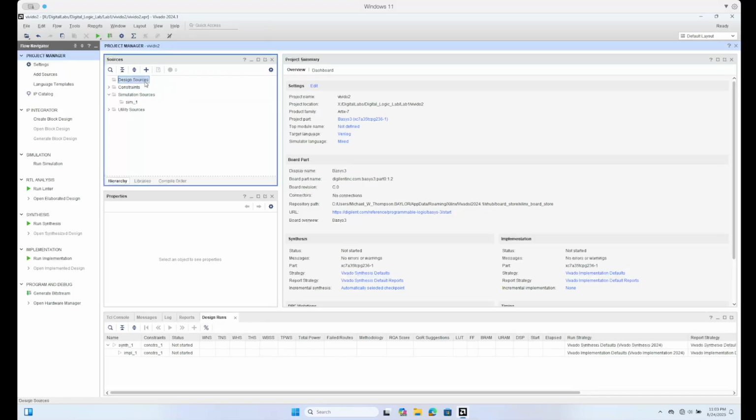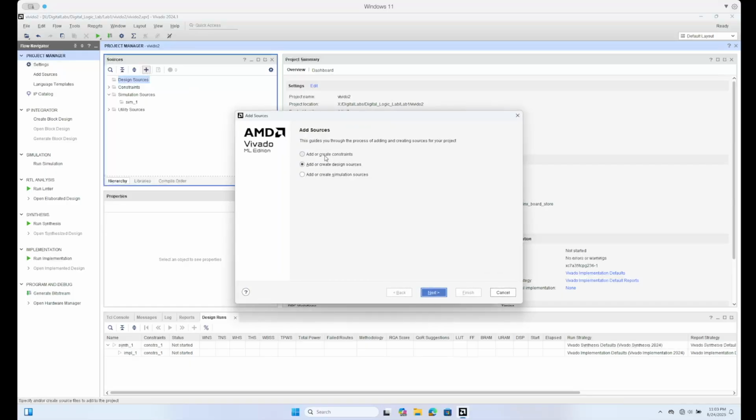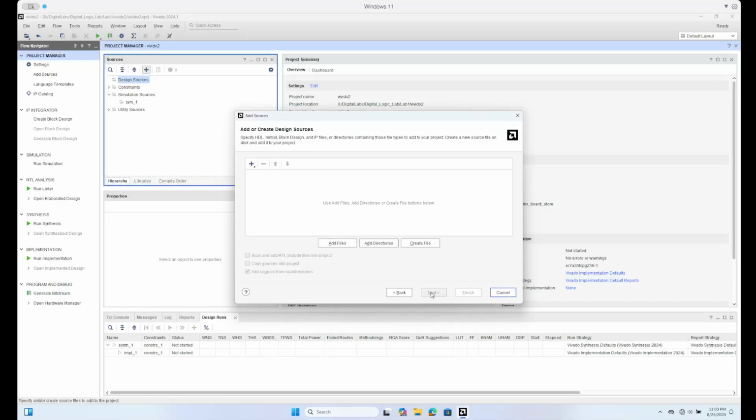Okay, so we're going to start with design files. Hit a plus button here, and you can see it's got a radio button that says add design sources. It's important to get that straight. Design files need to go to design sources, and test benches need to go to simulation sources. Don't get those mixed up. All right, so then we can hit the plus button and we can add files.